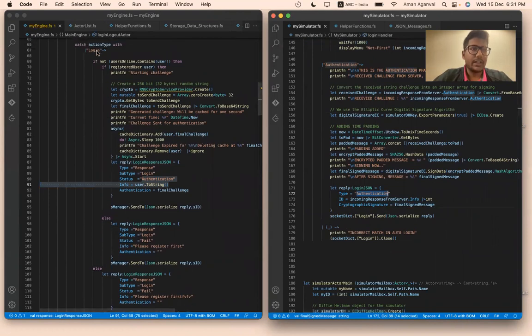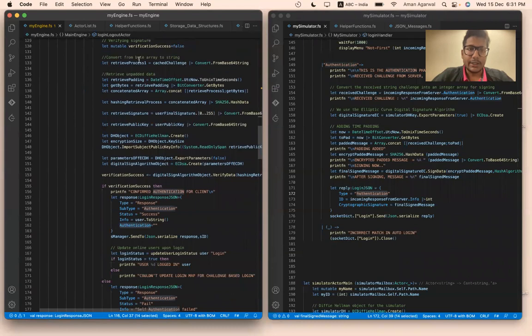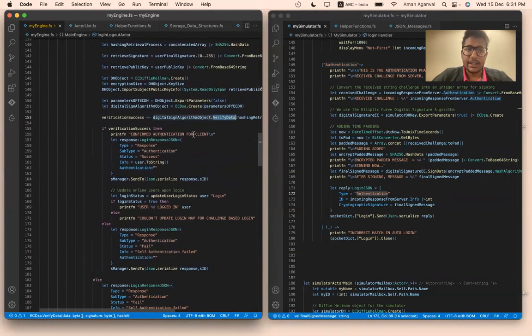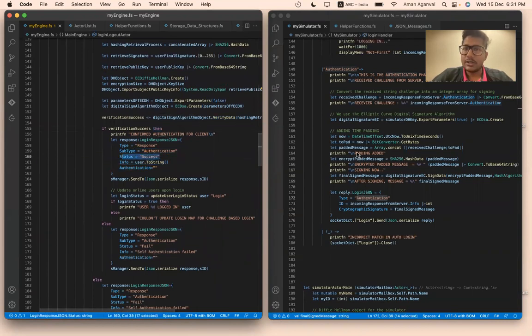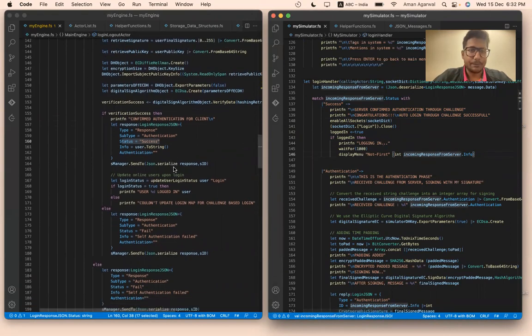Now, in the server, we initially saw the login type message. If you look at the authentication type message, it says, hey, I have received a response for authentication from the client. Then it creates its own signature, verifies the data, and if the authentication is confirmed, it receives the success status over here, which is handled in the login handler. And when the login is confirmed, we open all the sockets for the different APIs, such as querying a tweet, etc. And then we log the user in and display the menu.